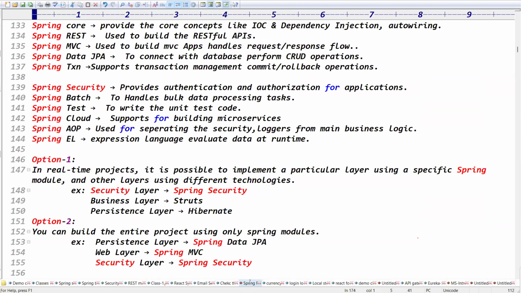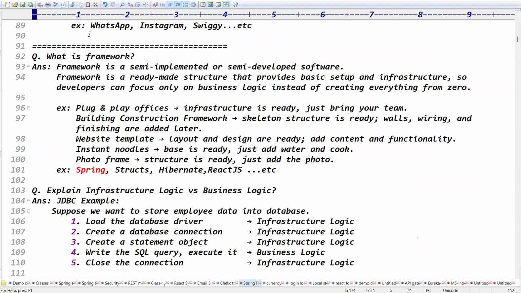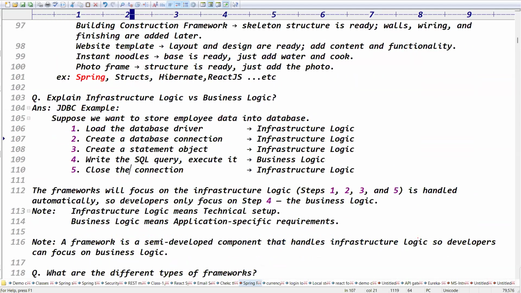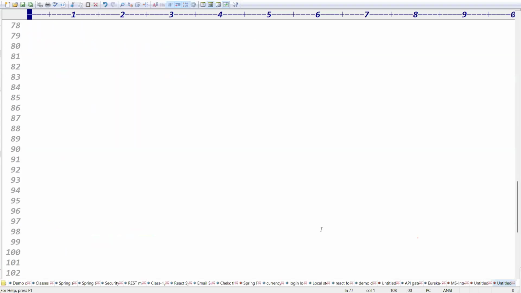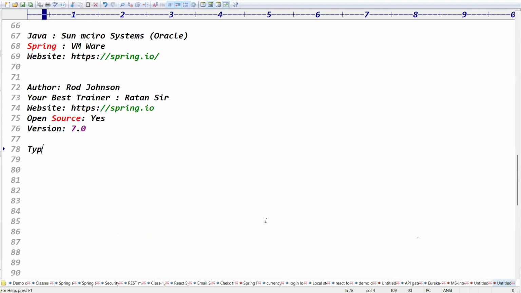Good. Okay, we have infrastructure logic and business logic, and who creates the object. What is a framework? What are the types of frameworks? The first one is UI frameworks. What UI frameworks do we have? React JS, Angular. React is there, Angular is there, that's UI frameworks. Like that, we have web frameworks.